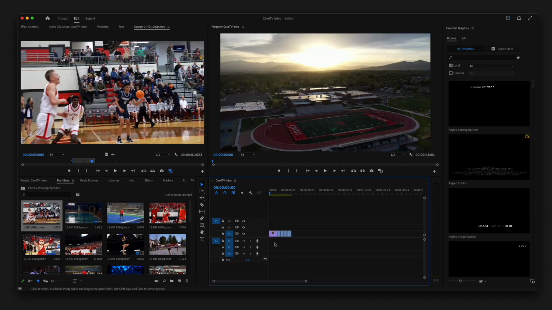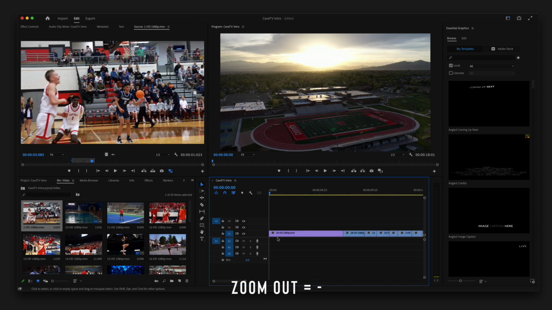All right, so I have a few clips on the timeline, and you'll notice that it's pretty zoomed out. So to zoom into the timeline, just hit the plus key on the keyboard. Likewise, if you want to zoom out, you can hit the minus key. Now, if I want to delete a clip from the timeline, all I need to do is select the clip that I want to delete, and then hit the delete key on the keyboard to get rid of it.